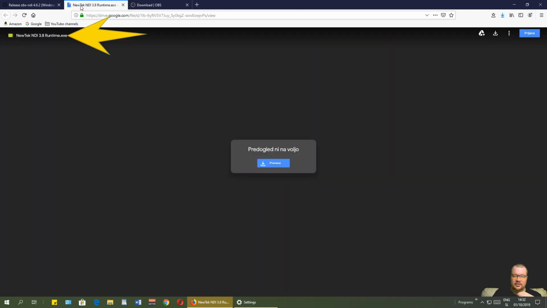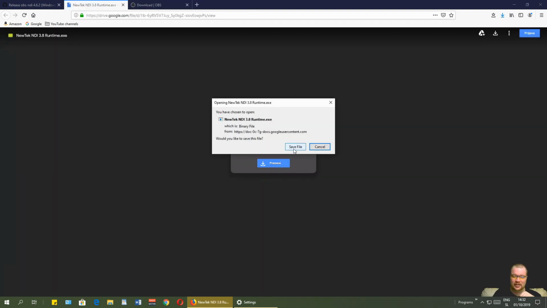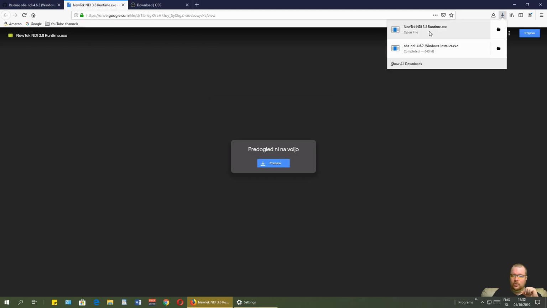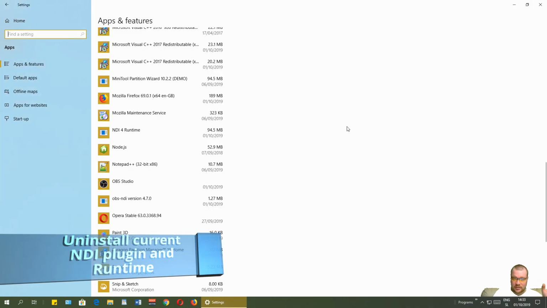And second is the NewTek NDI 3.8 Runtime. Then just click the big blue button in the middle. In my case it is the Slovenian version, but in your case it most likely says download. Click Save File, again like before. And now both of these files are downloaded. Now I will close the web browser because I do not need it.